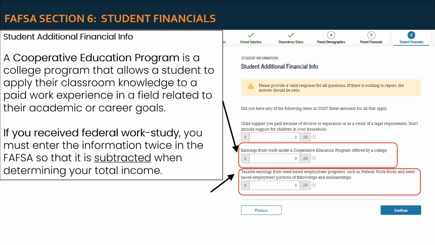And what's important to know here, and why they're being asked twice, is that they're indicating that it was included in their income, but they're also breaking it down and sharing what types of income they received. So if they received these types of income, that amount will actually be deducted when determining their total income, so it won't count against them and they will qualify for more student aid.